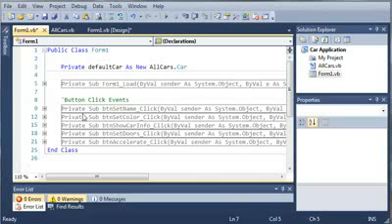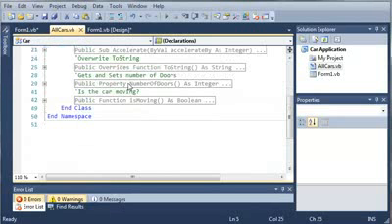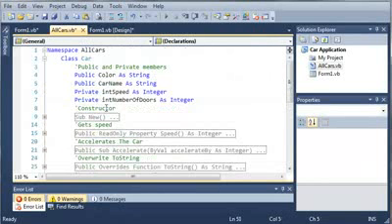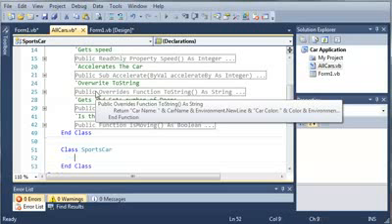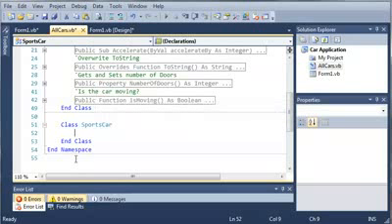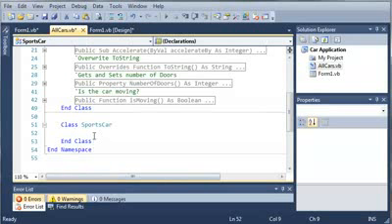Let's go ahead and come into our allcars.vb file, and you can see here that we have our class car. This is inside of the namespace allCars. Just under class car, we're going to make another class, and we'll call it sports car. We'll hit enter, and you can see it adds in end class for us. So now we have sports car and car inside of our allCars namespace.